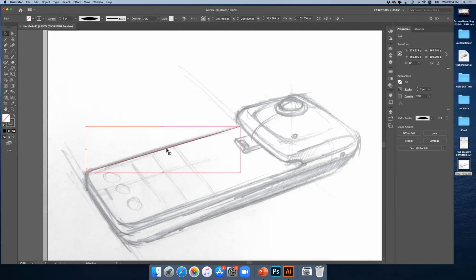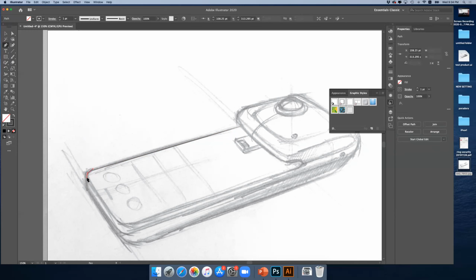Once you have the first line done, I want you to hit this graphic style, this one. Make sure you already choose this one, and then create a new style. Then you have this style recorded. So when we start drawing the next one, same thing. We apply one stroke. That's how we use a pencil.